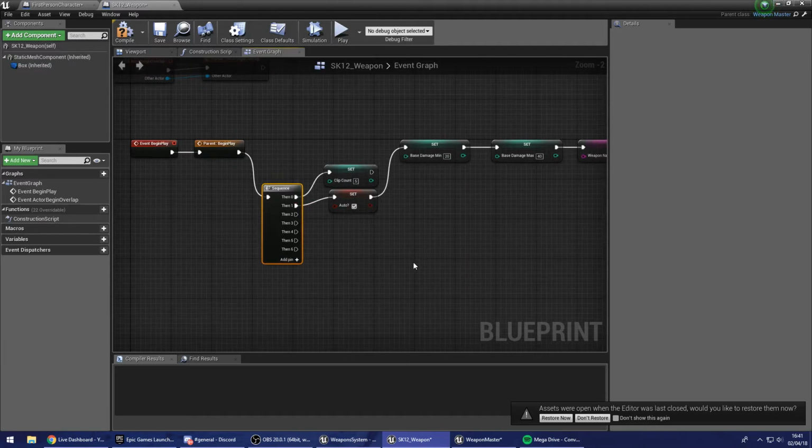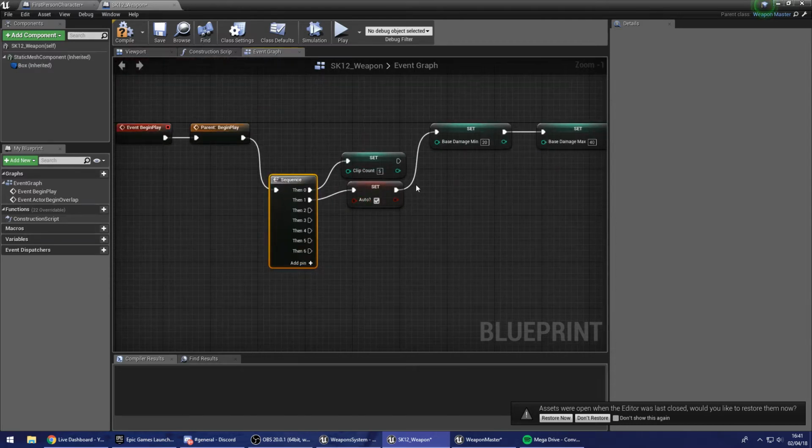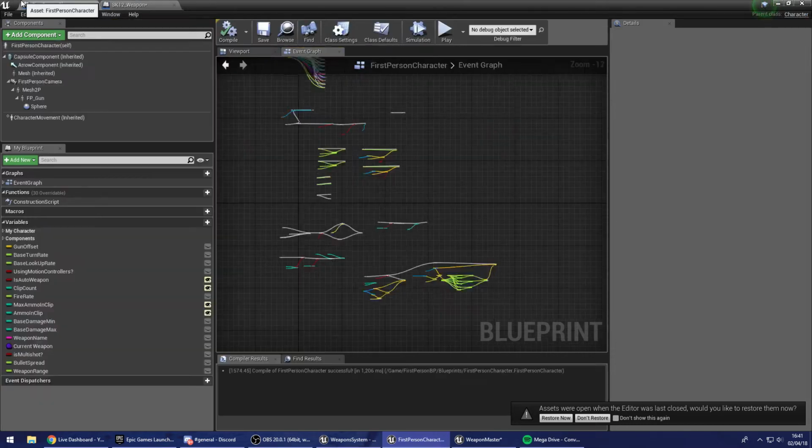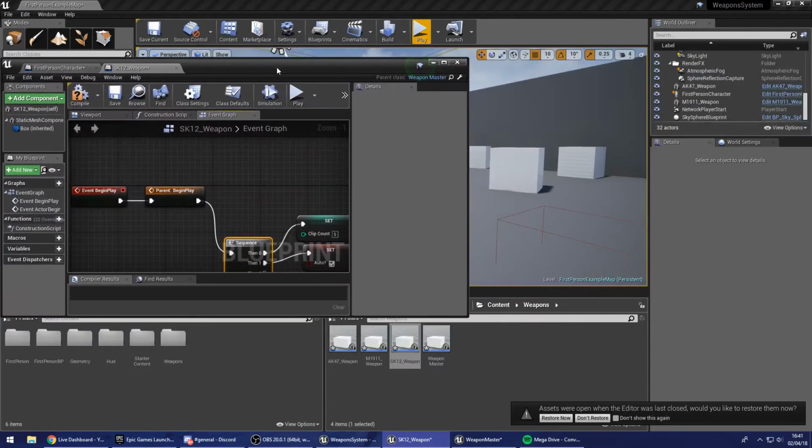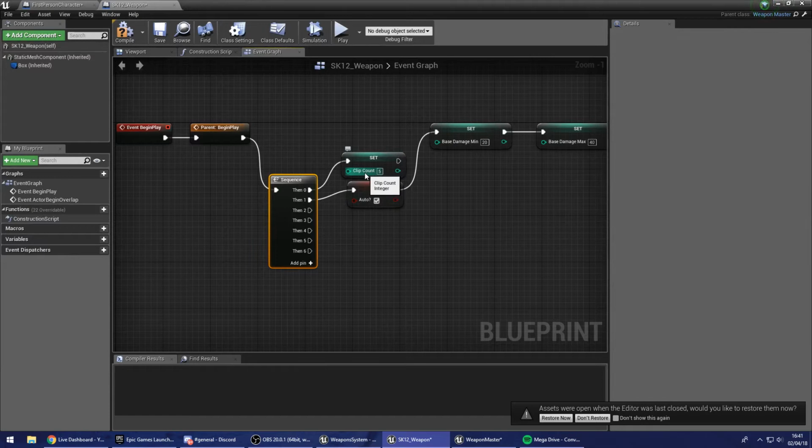Again, I suppose one thing that you could do would be to promote all of these to a variable. I don't know why you would though. The only reason you might promote these to a variable is so that when you're placing the weapon in the world, you can modify these clip counts and things, because at the minute, anytime you place a weapon, they all have the exact same. So yeah, that makes sense.